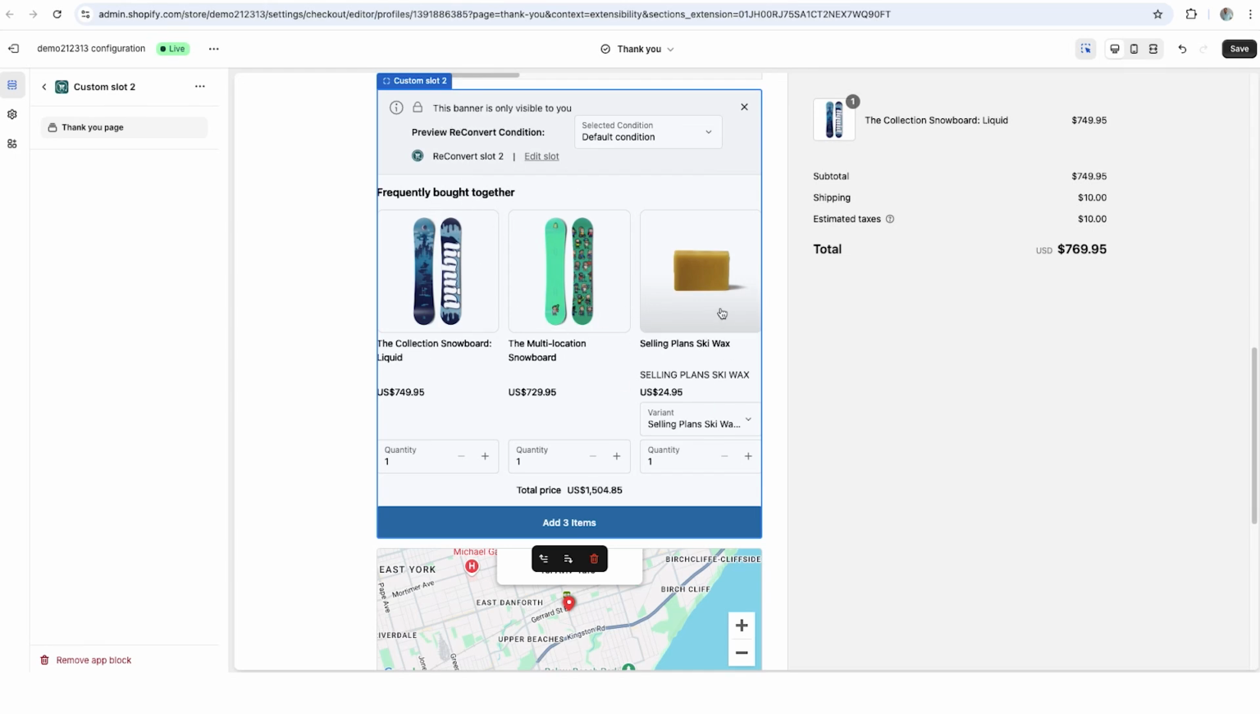Again, this is completely random and it's just pulled through as an example. It actually tells us here that it's only visible to us as a mock-up essentially. And we can see the condition that it's within. So it's within the default condition because this is the one we used when we designed our slot and our widget. Of course, I'm going to go ahead and click save now here.